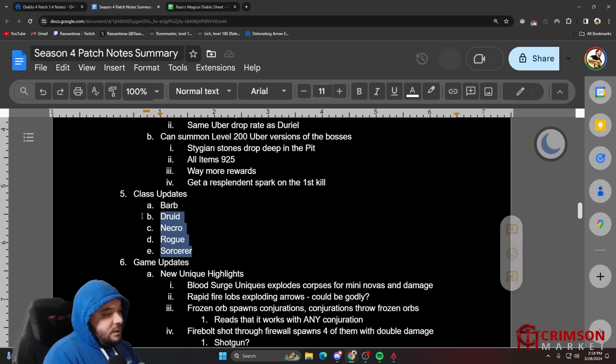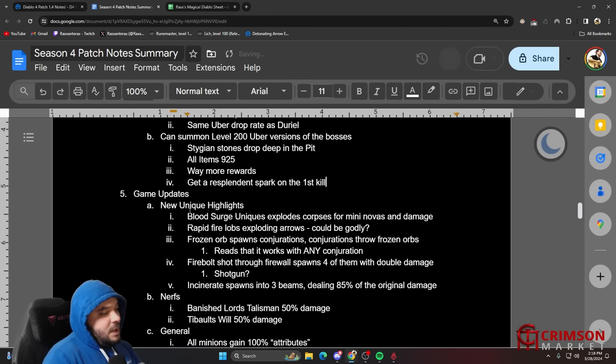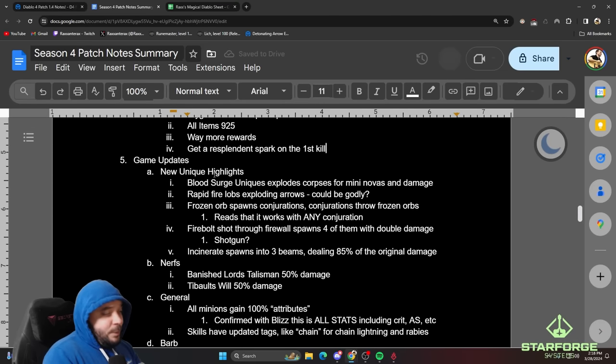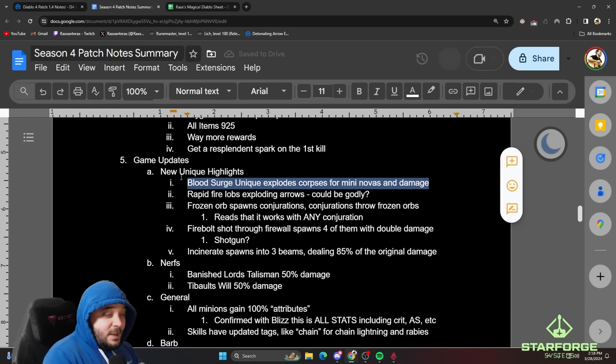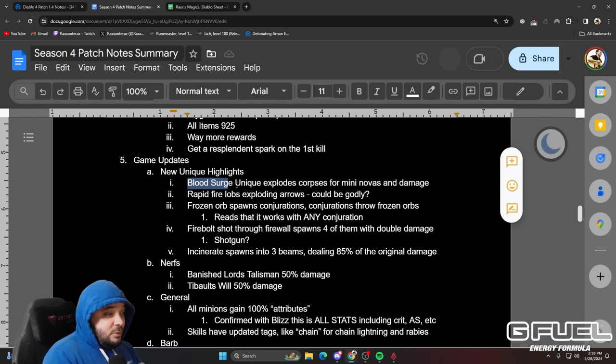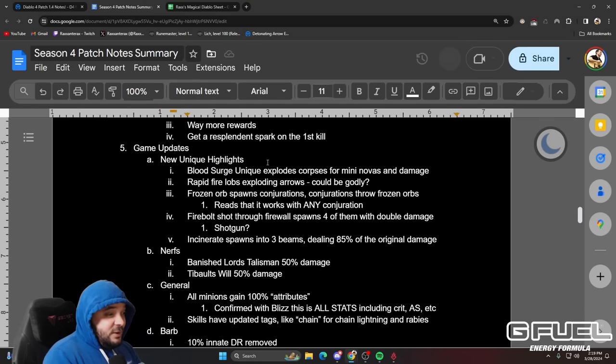So we already covered this, the class updates are down below, so let's delete this. Game updates. So there's a bunch of new uniques. Here are some highlights from some of them. There's a Blood Surge unique that explodes corpses for mini novas and damage. This is already borderline one of the best skills in the entire game. It's certainly the best leveling skill. So the fact that it got a brand new unique that makes it even stronger is crazy.